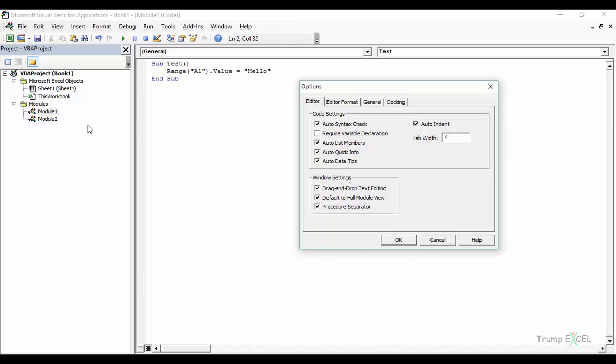It says default to full module view. In this case, it means that if I have many procedures here, then it will show me all the procedures and there would be a scroll bar. So when you start writing code, it may happen that you have more than one sub, and in that case, it will show you all the subs. It's good to have this setting checked.